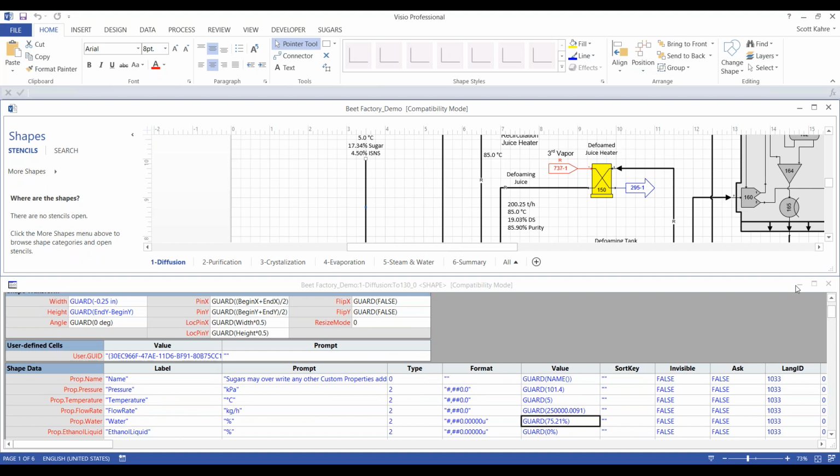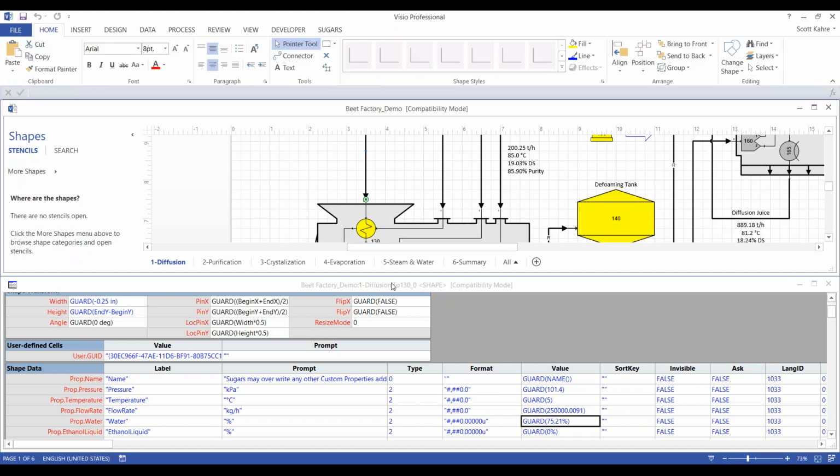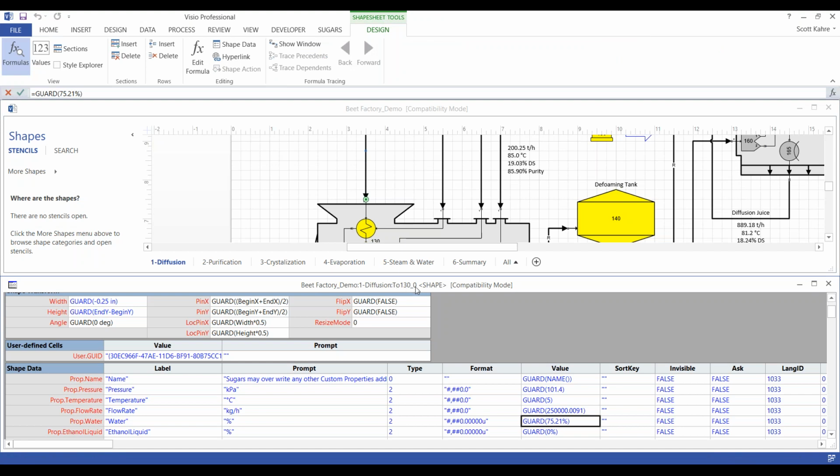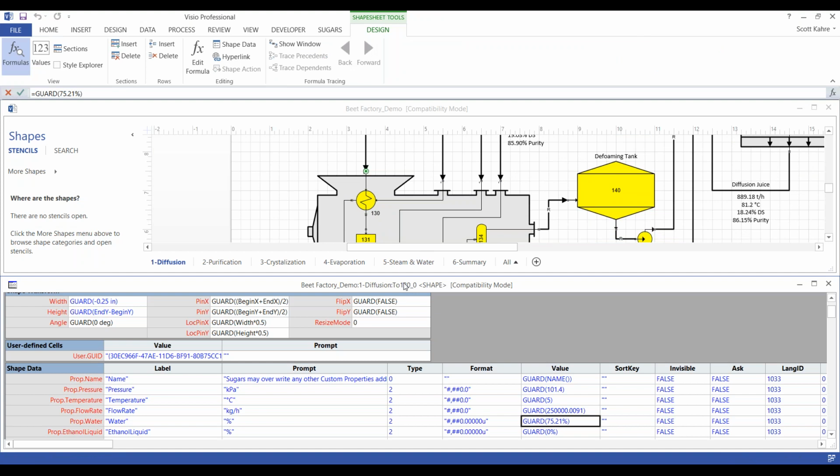Okay, and the same thing is true. I'm going to go ahead and close this shape sheet for this flow stream. Oh, one more thing before I close it. At the top of the shape sheet is the identifying name of that flow. So because it's an external flow, comes in from outside the model, it says its name is to station 130, port 0. This station right here is station 130. It's coming into port 0. So that's how it's identified, because it's an external flow stream.